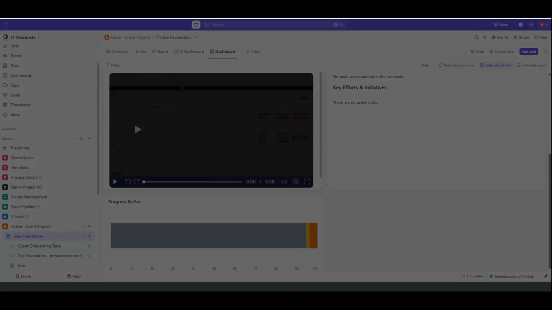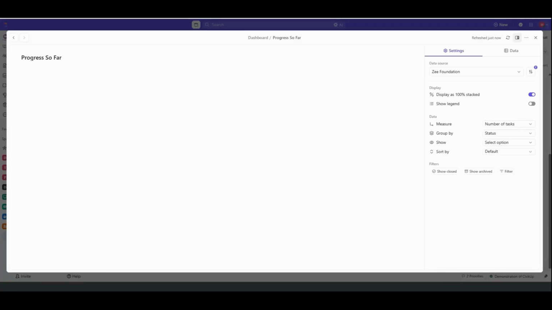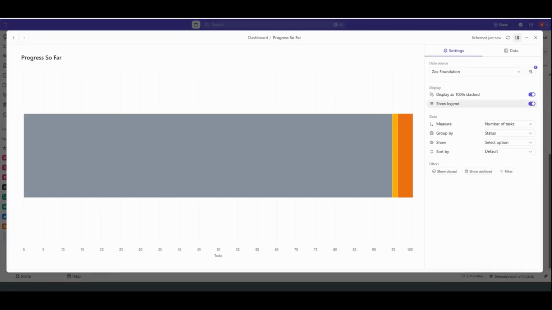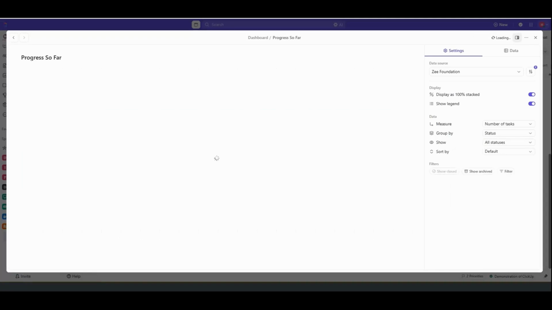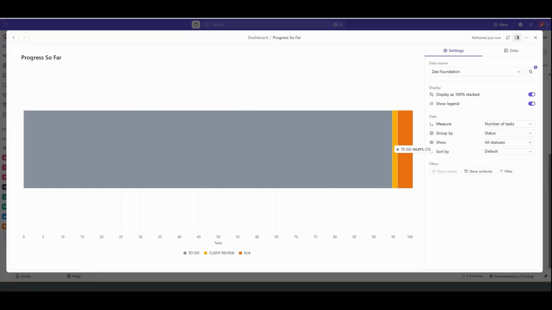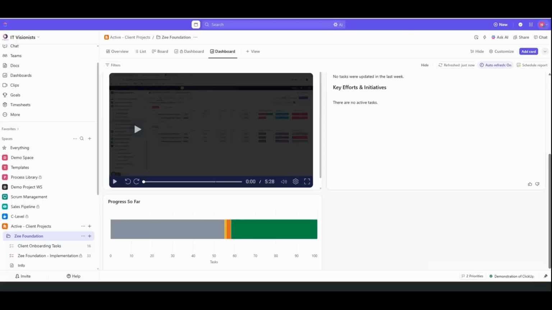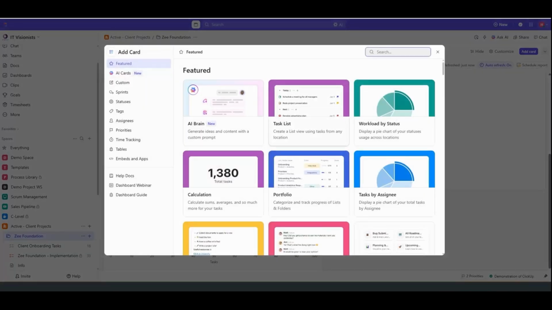You can go into the settings, and once they're displayed, you can show the legend. Number of tasks is fine. Group by status is fine. In the show option, we can show all of the statuses. Select all here, and now you can see that this will load and show up all the statuses. So we are good with that here now.